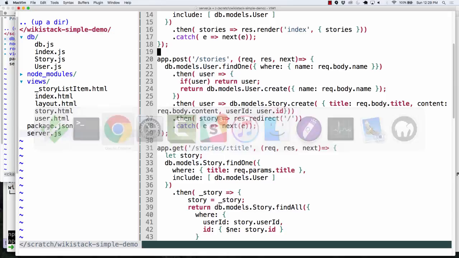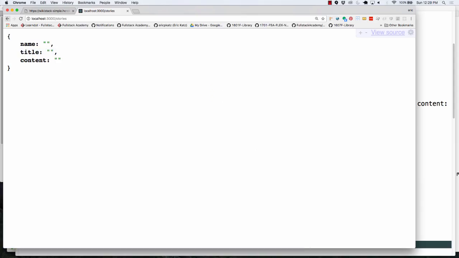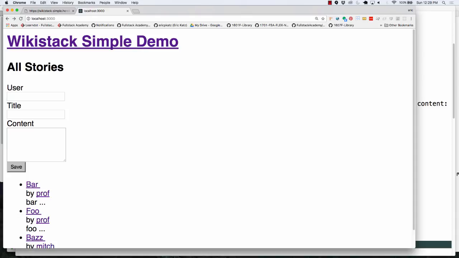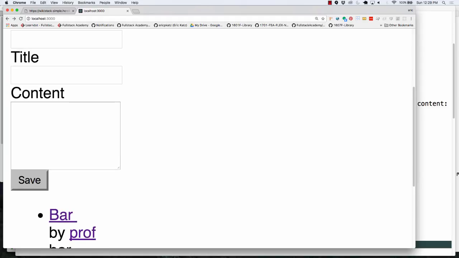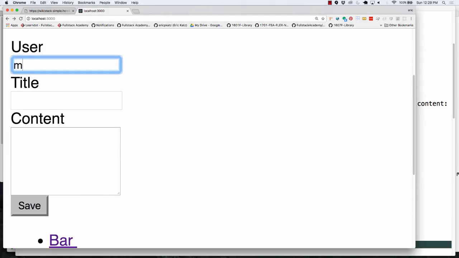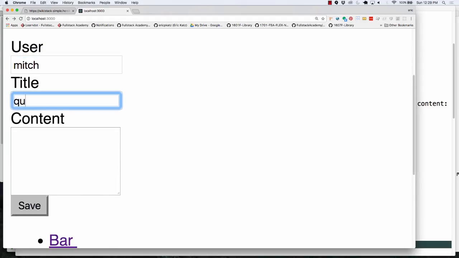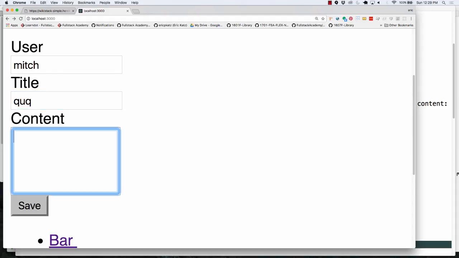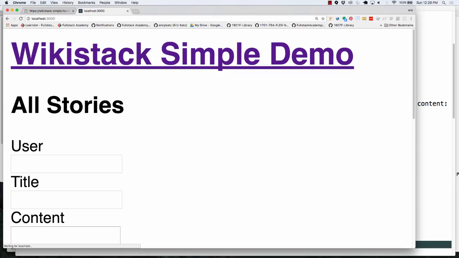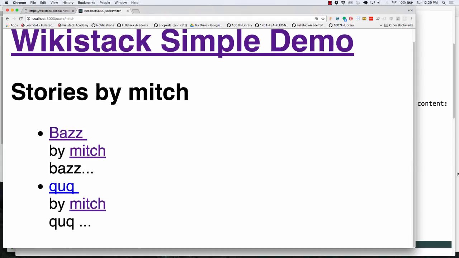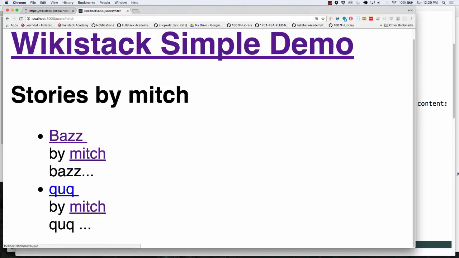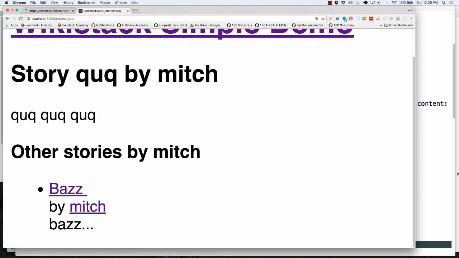And let's go over here and test that out. So it's long enough that Mitch only has one story. Let's give him another story. Mitch is going to write about Quag. Save it. And so now Mitch has 2 stories. And if we go to one of his stories, we'll see the other story below it.